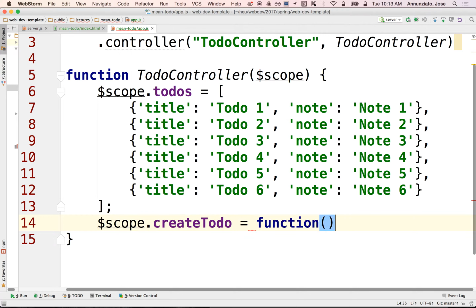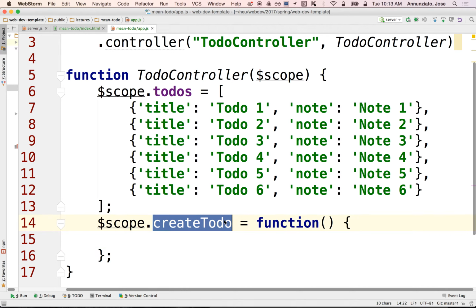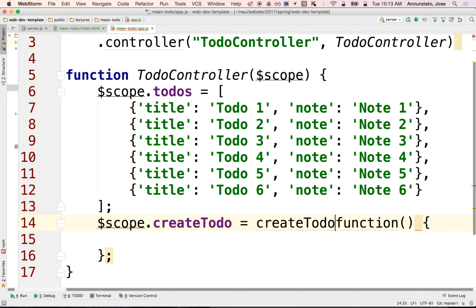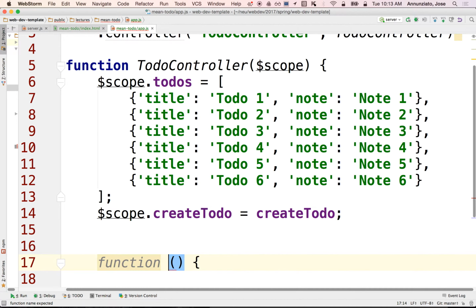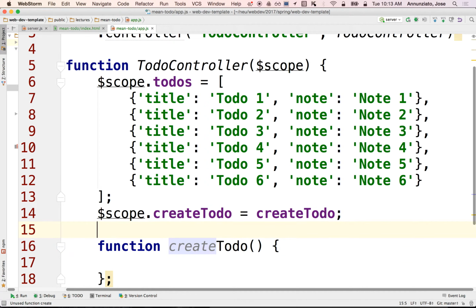We could put the function right here, but as you'll see, as we create several of these functions, it'll become harder and harder to read, because we'll have functions up here, functions down there, all the way through. So a better practice is to declare this like this, and then just have a function down here, createToDo. This is a little cleaner, even though it's the same thing.